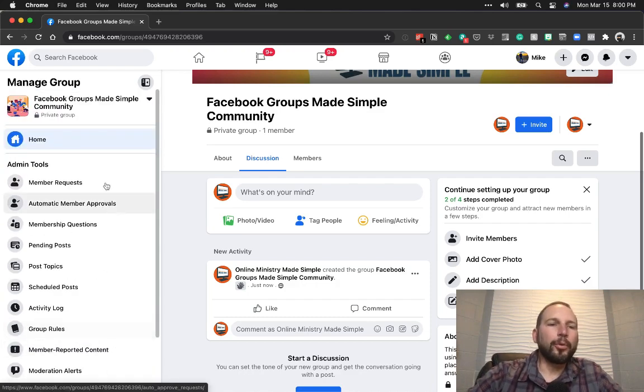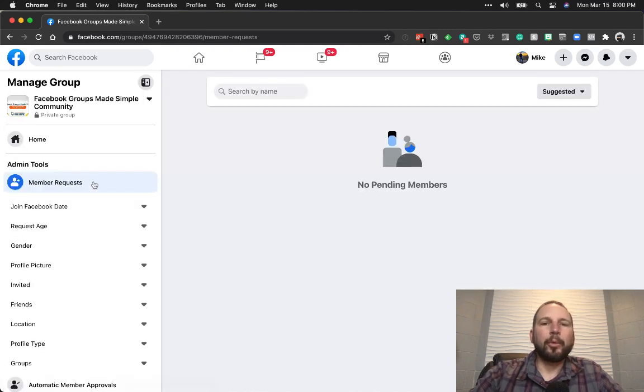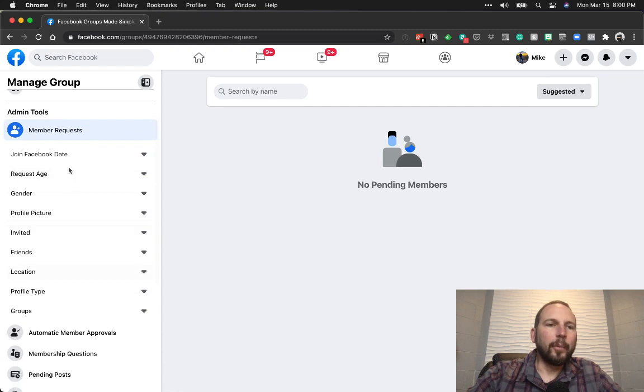Let's walk through the settings on the left-hand side here. First we'll look at member requests. We have no pending members, but when you do have people who have requested to join, you can sort them by a lot of different information here. This is a quick way to see all the people who have requested membership in your group.